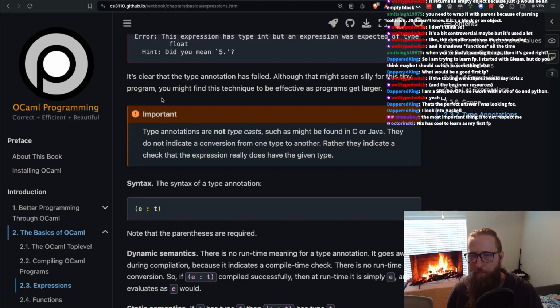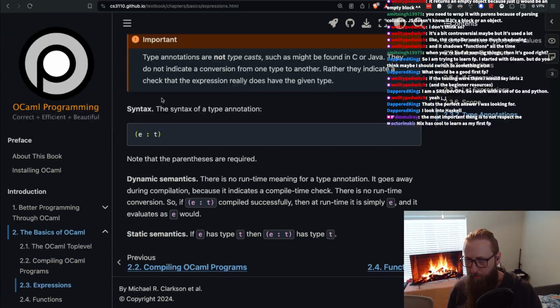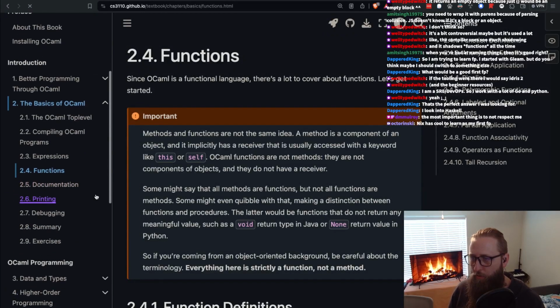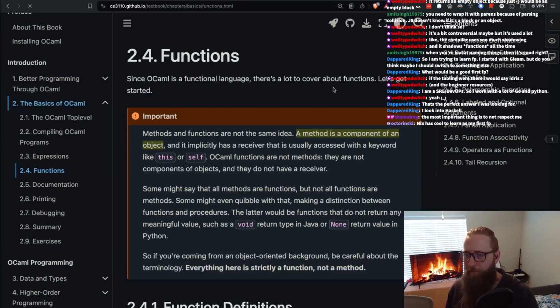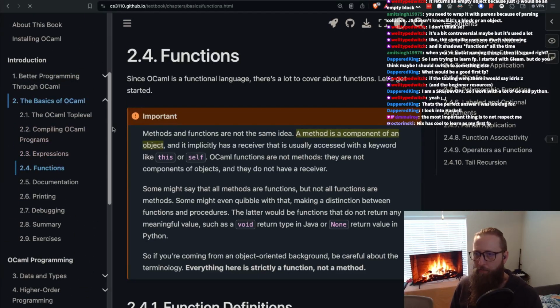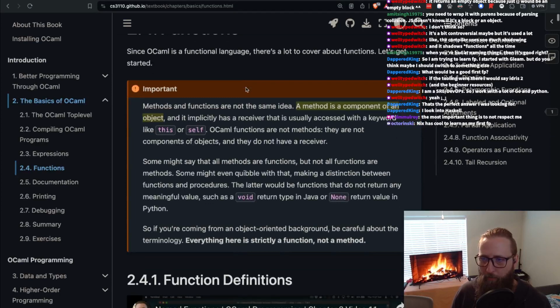It's clear that the type annotation has failed. Yeah. Okay. We know about the syntax of type annotations. Functions. Functions describe the world. Okay. Let's see. 231. We got about 30 minutes left. We might be able to get through chapter 2. It's funny that I was hoping to get through the majority of the book today, but I decided to take more time and read. Since OCaml is a functional language, there's a lot to cover about functions.